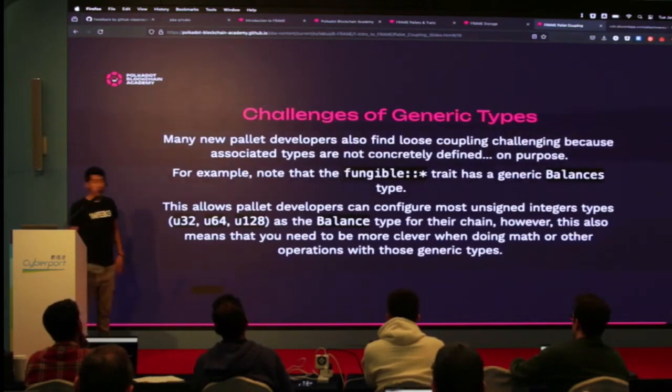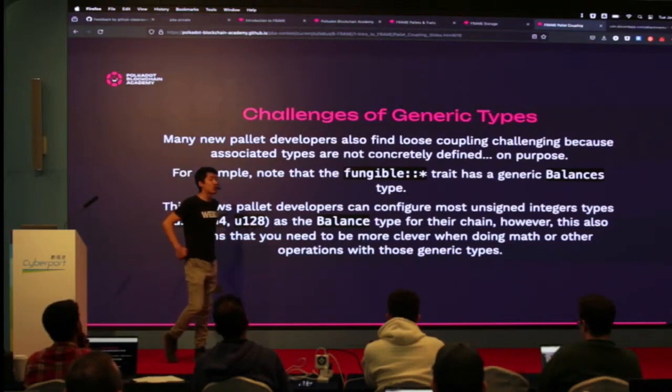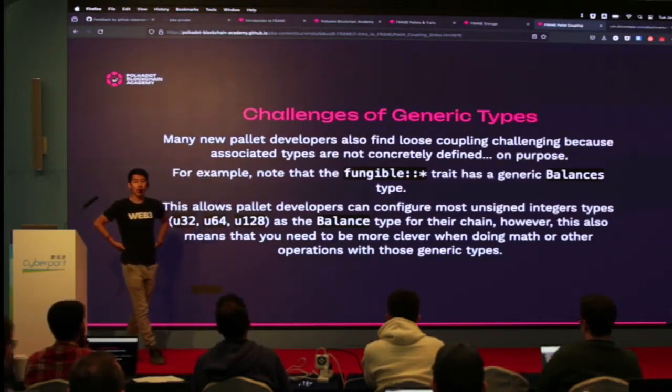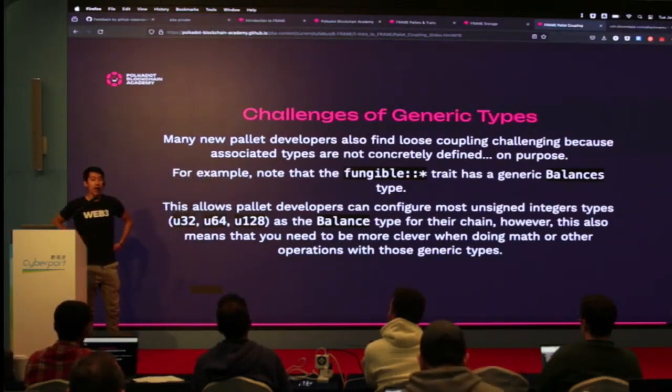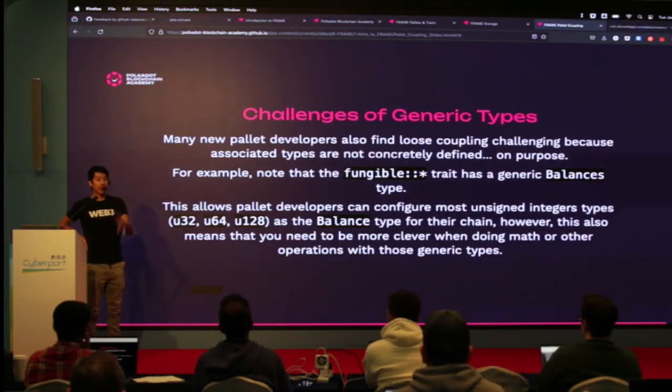Okay, and then of course, when you're doing loose coupling, it can be a little bit difficult because you have to deal with a lot of generic types, right? And this is going to be, again, one of the hard parts. This is one of the reasons why I recommend you do that Rust state machine, because I think it allows you to directly play with generic types and the creation of generic types from the ground up, right?